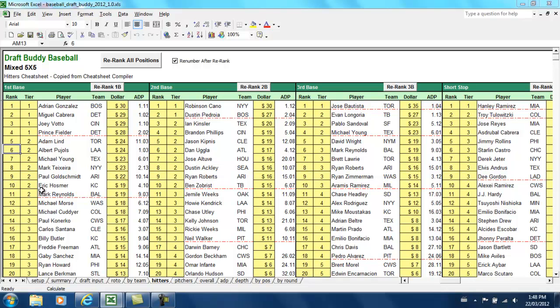Let's say that we don't agree with that. We want him up in the number 2 spot. Maybe Cabrera number 1. So the changes are simply, change the rank and the tier numbers the way you see fit. So Cabrera 1, Pujols number 2. And Pujols is now going to be in tier 1.